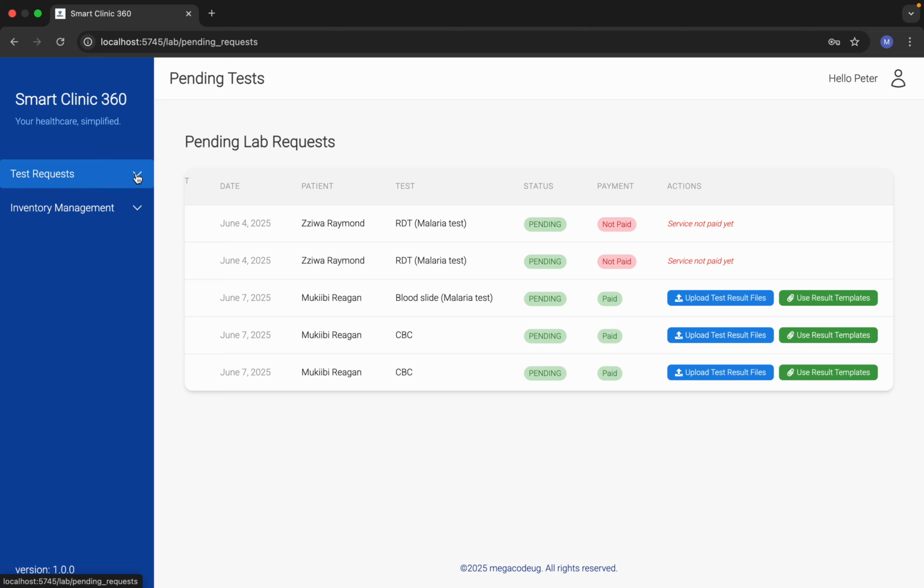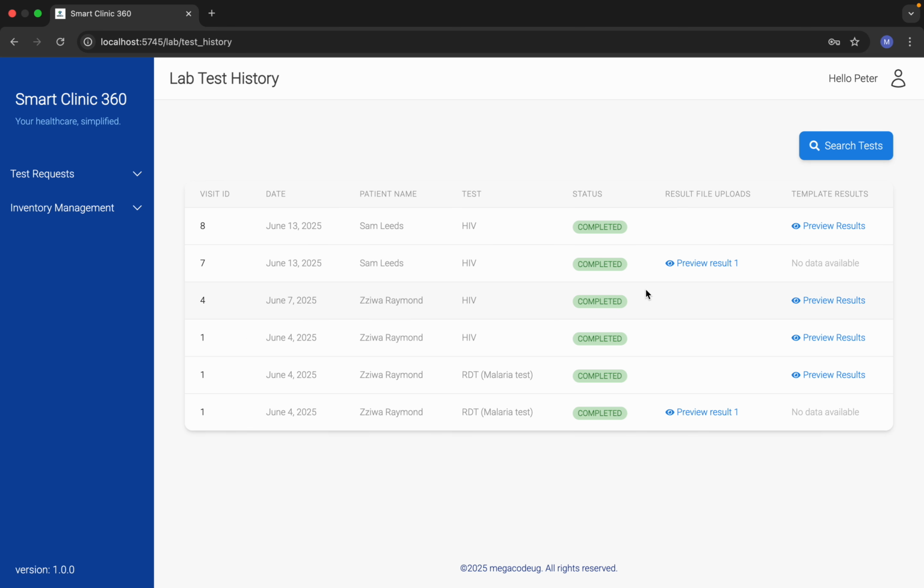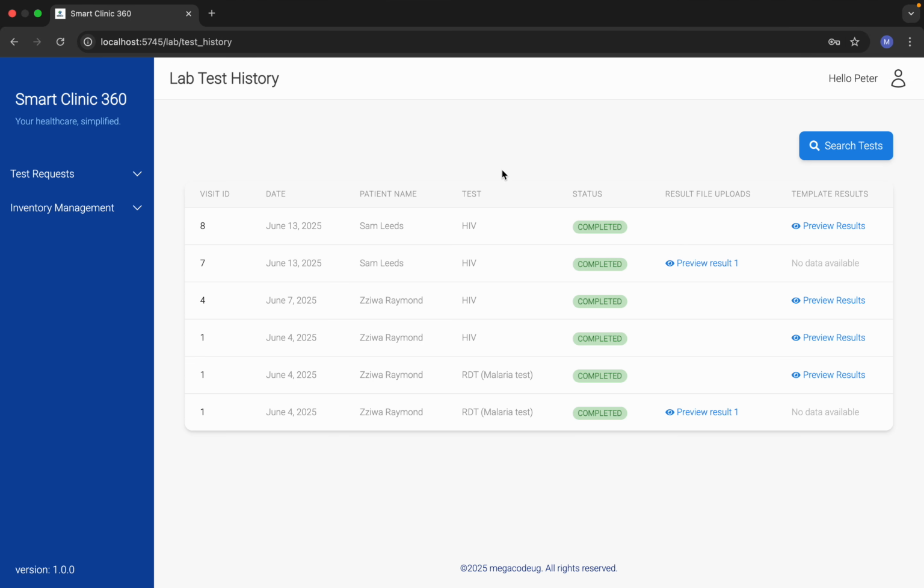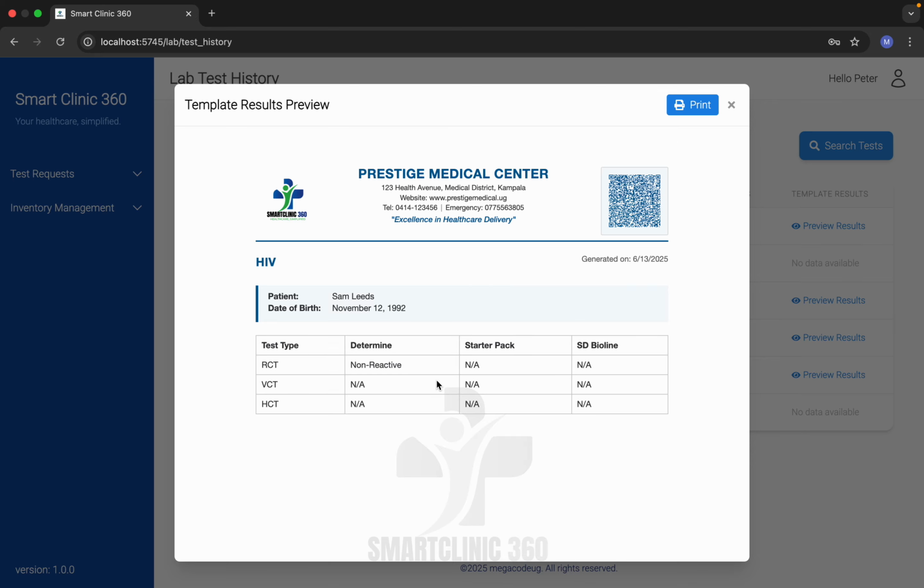How do we preview these results? Now we come to test history here, and some leads right here. The first test whereby we uploaded the file, the lab technician, if you want to preview what they uploaded, just click on this and it will be displayed here. However, what we're interested in is right here. So in this situation, we used a template, and when you click this is what we view.